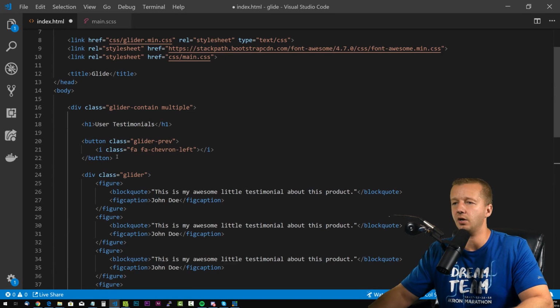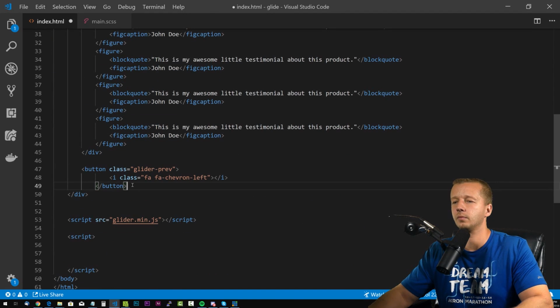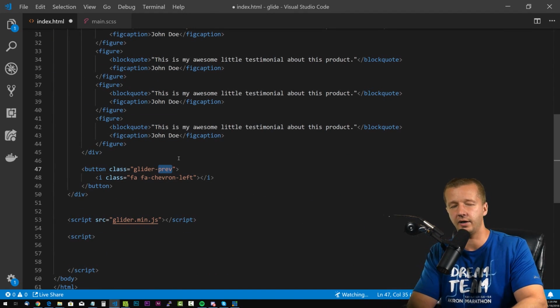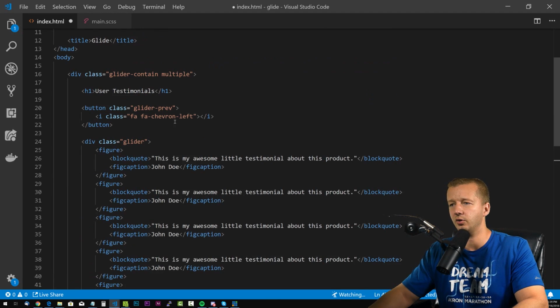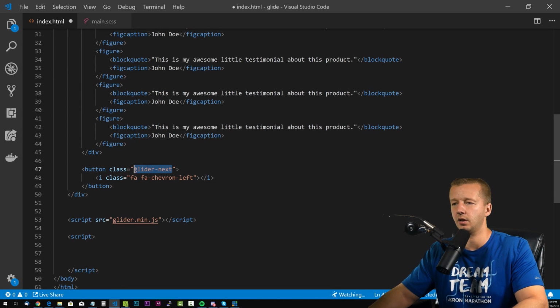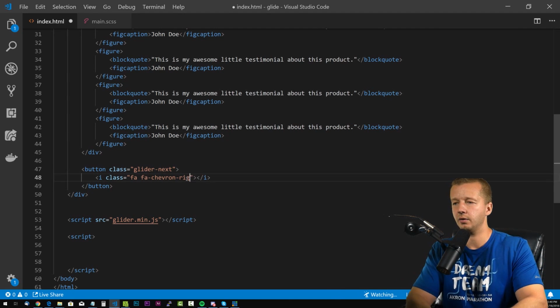Outside of the div right here, we will put the other button. So let me just go ahead and copy this. And then this is going to be glider-next. And again, these are going to be classes, the glider-prev right here, and next, are going to be something that the JavaScript looks for specifically. So don't rename this something different, unless you're willing to change them down here. Although I do believe they're also in the CSS as well. All right, and then this is going to be right.